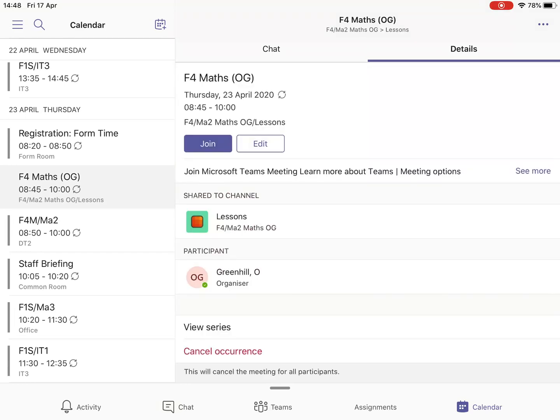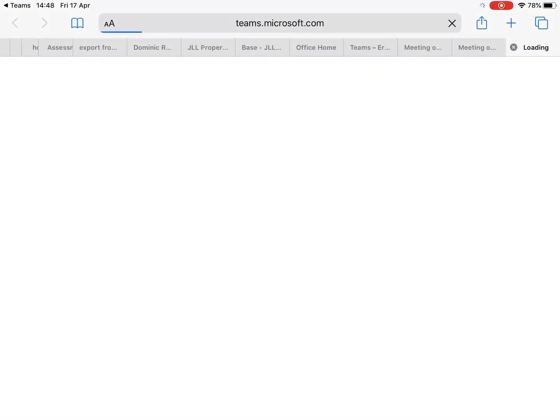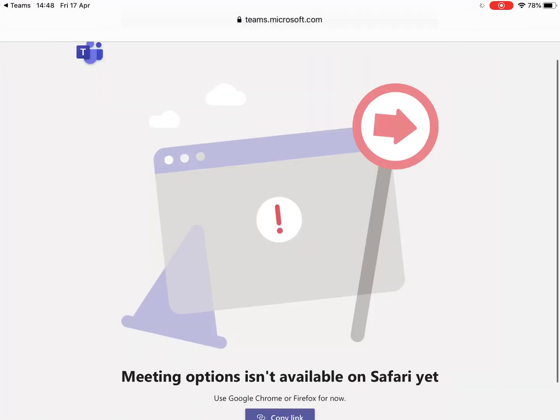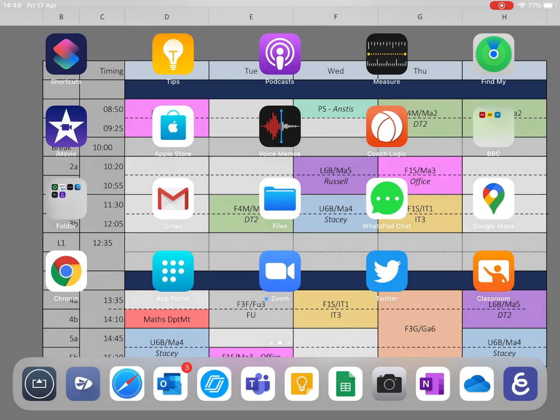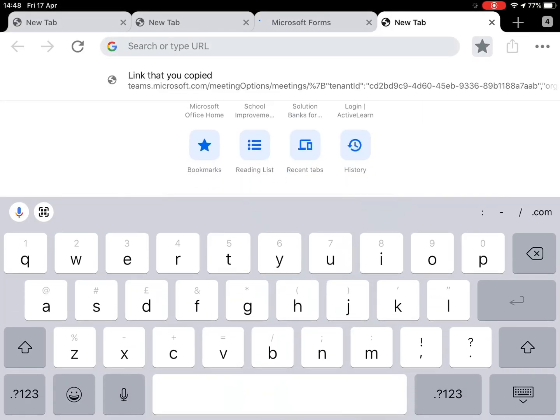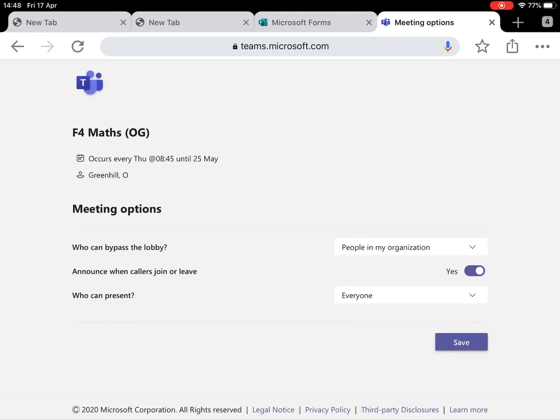So I go into that meeting, and just below where it says join and edit, there's an option for meeting options. If I press see more, and then I go to meeting options, by default, it takes you to Safari, but meeting options isn't available on Safari, so we have to copy the link. We then go to Google Chrome, and if you tap twice, it might come up. You see it's actually auto-filled the link that you copied. So I could just tap on that, or tap twice, paste, hit enter. Then I'm into this meeting.